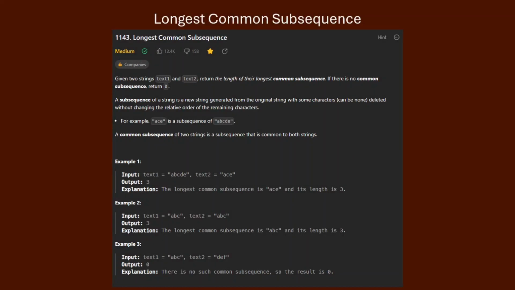Hi everyone. In this video, let's solve Leetcode problem number 1143, longest common subsequence. The problem states that given two strings text1 and text2, return the length of the longest common subsequence. If there is no common subsequence, return 0.